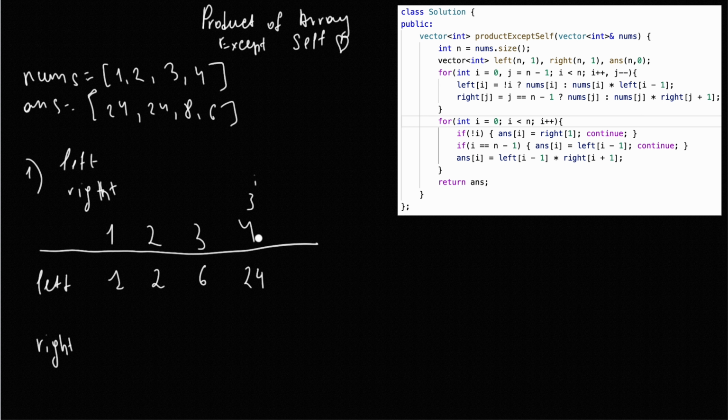And for right, creating our right array, we do basically the same logic but starting from the end of our array. So for the end of our array, for right it will be just 4 because we have no elements after 4. Then we go to the next element backwards, and it will be the current element multiplied by the product of all elements after it, so it will be 3 multiplied by 4, which is 12. For 2 it will be the product of 2 and all elements after 2, so 2 multiplied by 12, which is 24, and for 1 it will be 1 multiplied by 24, which is 24.